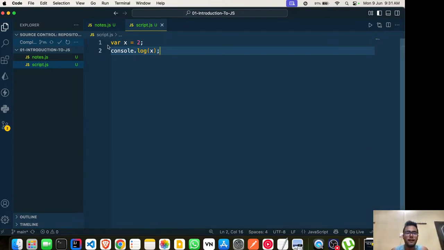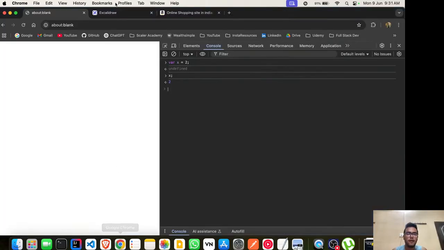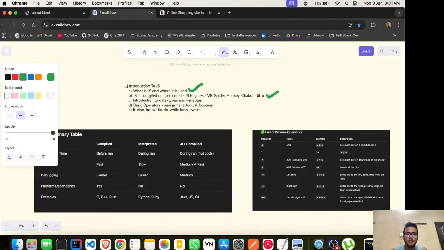Yeah, so that's a brief about JavaScript. We have covered what is JS and where it is used, and whether JS is compiled or interpreted: it is just-in-time compiled, and there are multiple engines available. Chrome uses V8, SpiderMonkey is used by Mozilla Firefox, Chakra is used by Microsoft Edge, and Nitro is used by Apple Safari. These are the web browsers and their respective engines, which are pre-installed inside the browser.